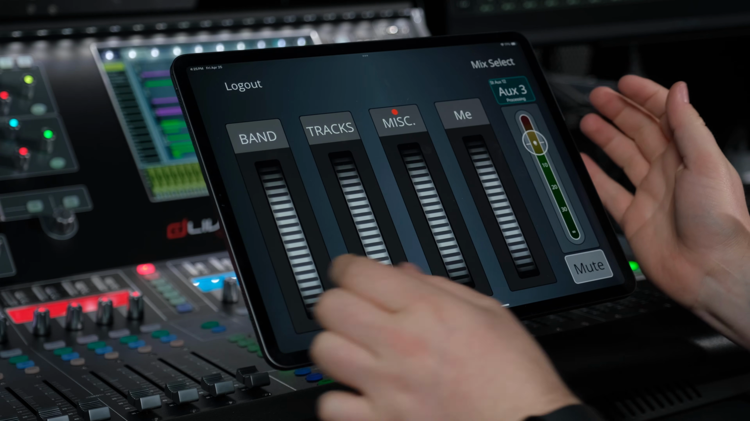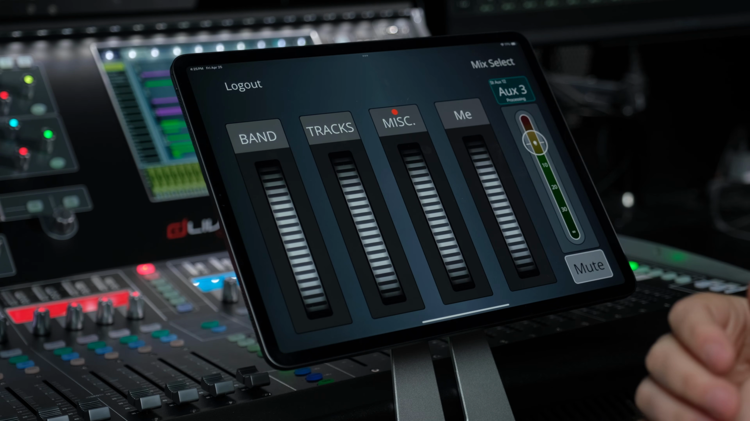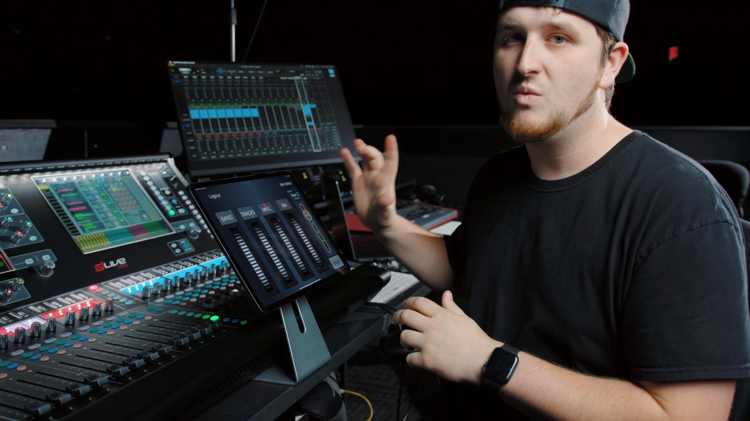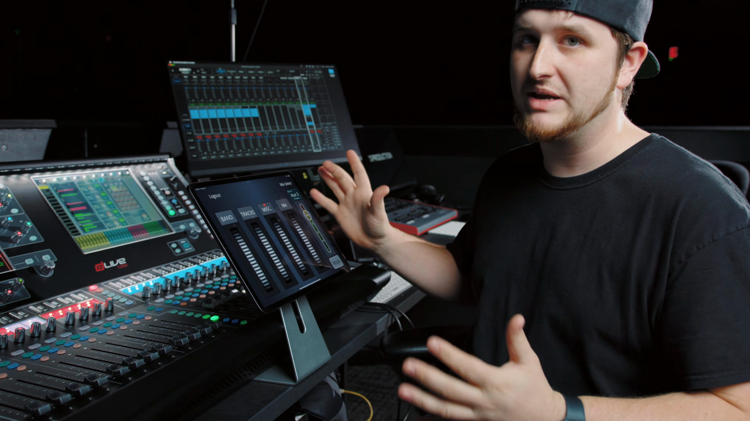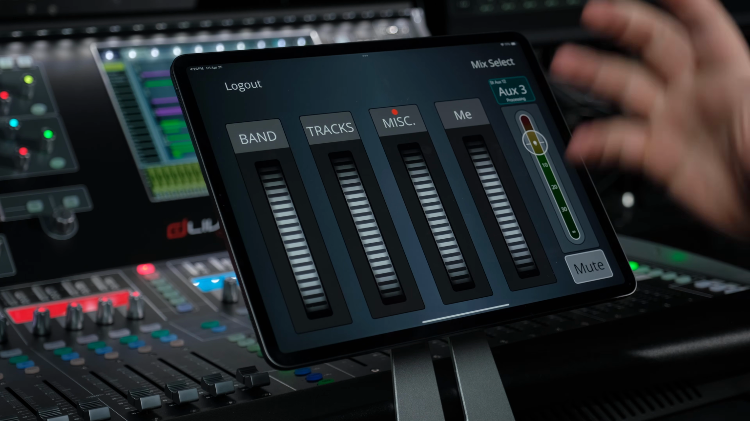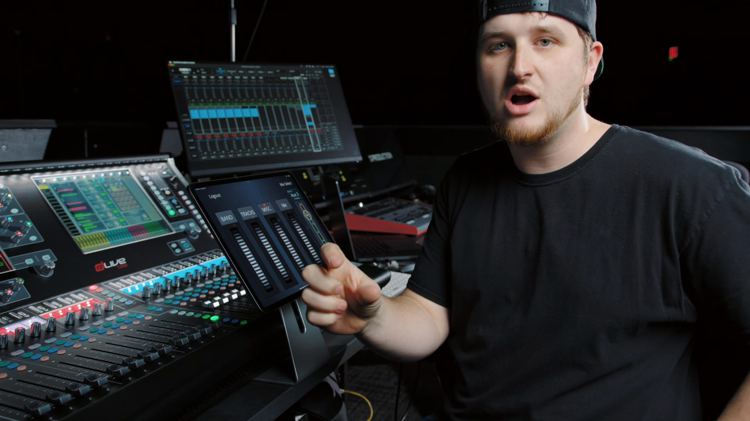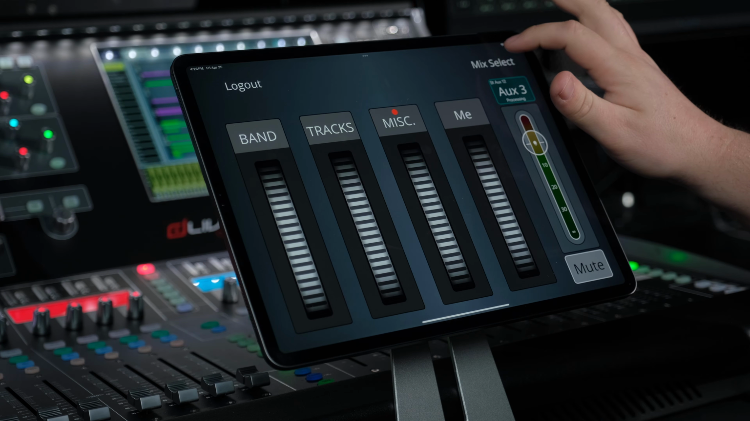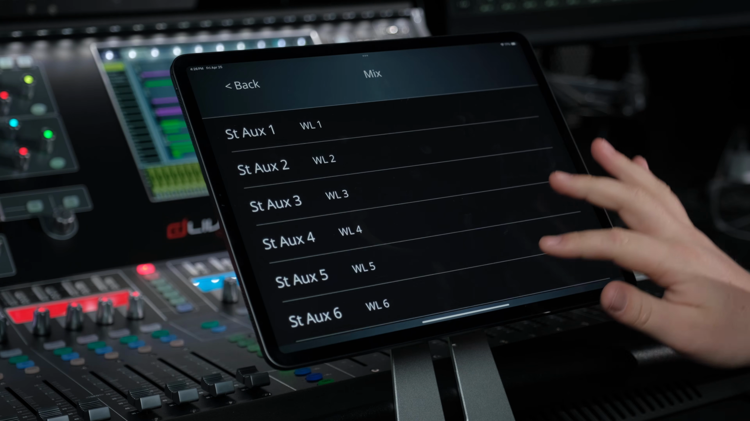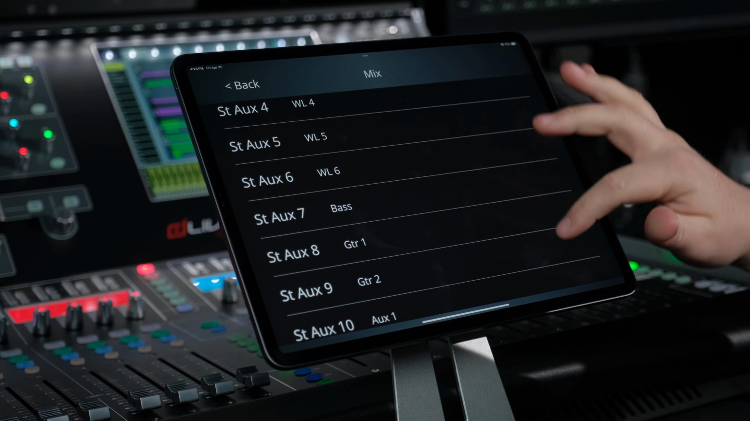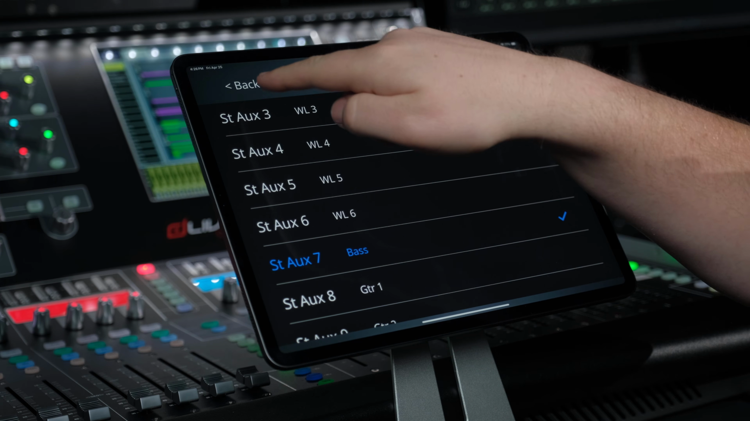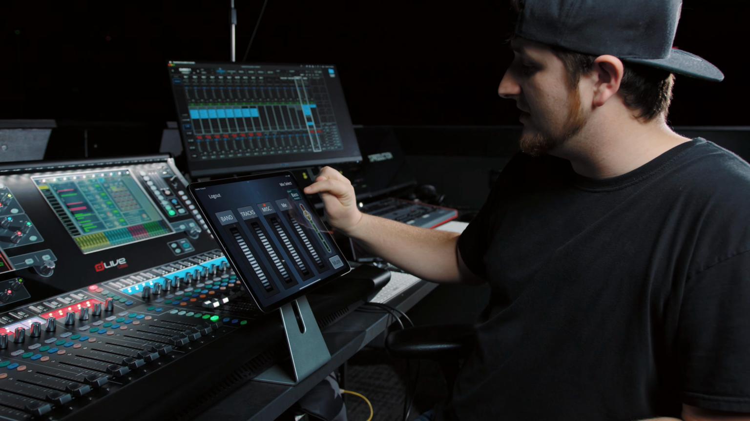We have groups of channels, and then here on the right side, we can see some information about what actual in-ear pack we're mixing. So right up here, it says aux3. That's the pack itself. The pack will say aux3 on it. If we tap mix select up here in the very top right, we can see a complete list of all the belt packs. So for instance, bass, and then we can go back, and now we're mixing our bass.